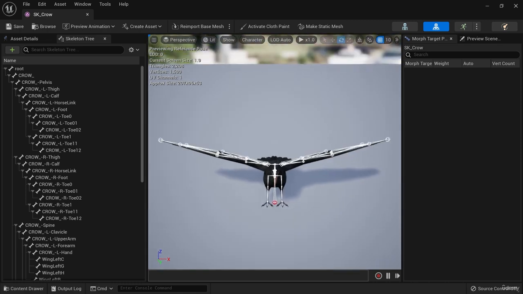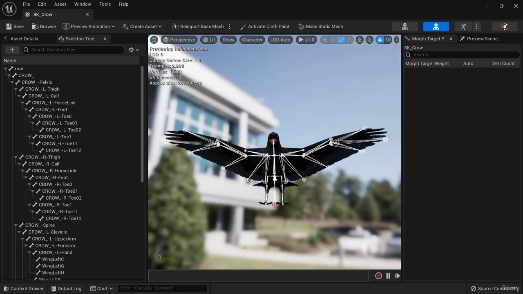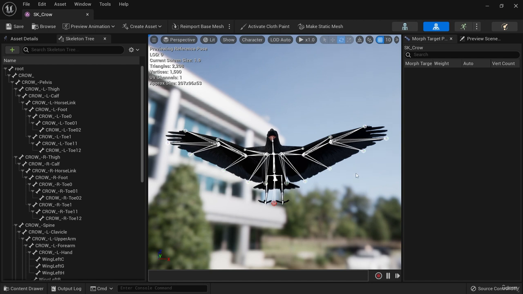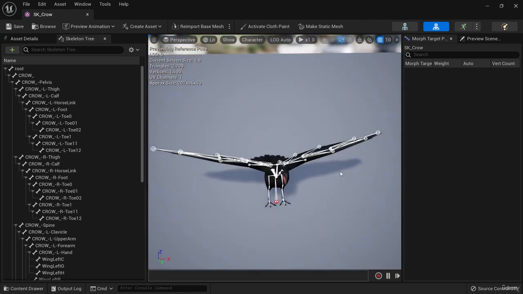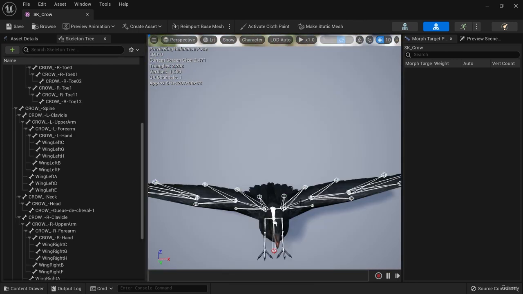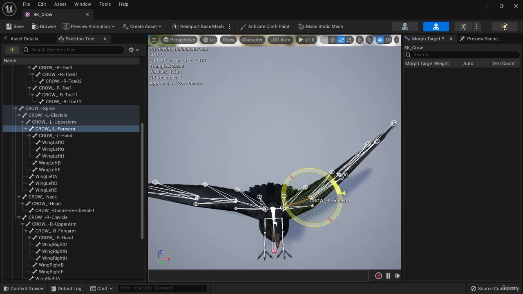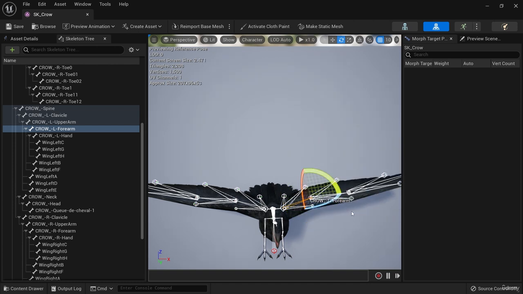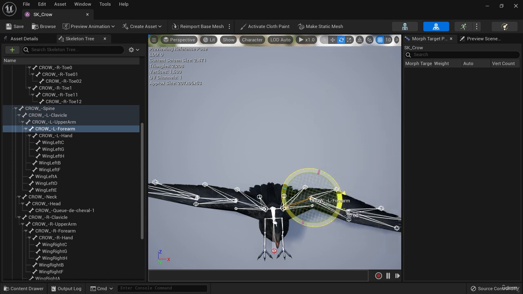Now, bones in a skeleton are weight painted to the mesh. What that means is that when one of these bones moves, the mesh will warp and move along with it. And we can click on some of these bones and move them. For example, if I click on this bone, which is called crow_L_forearm, I can rotate it and the wing will rotate with it. That's because the mesh is weight painted so that the vertices on the mesh polygons follow along with the bone.